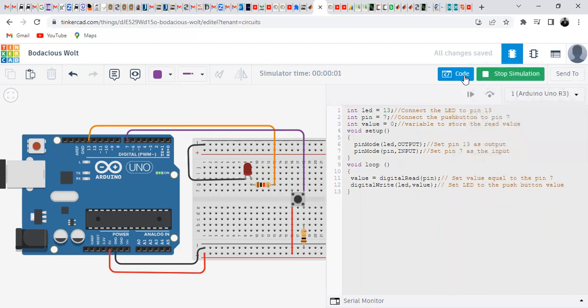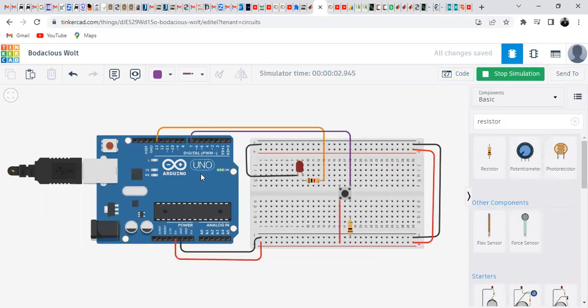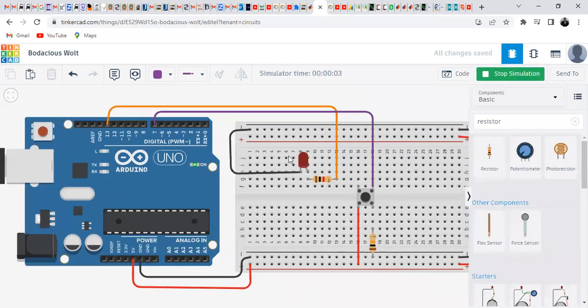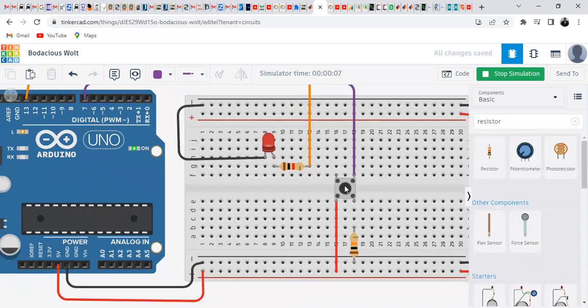So now I can hide the code, come to the circuit here, and then we need to operate the push button. When we press the push button, the LED is coming on, meaning it is receiving a high. When I release it, it is going off. Press the push button, the LED is coming on. Release, it is going off. Press, coming on. Release, it is going off.